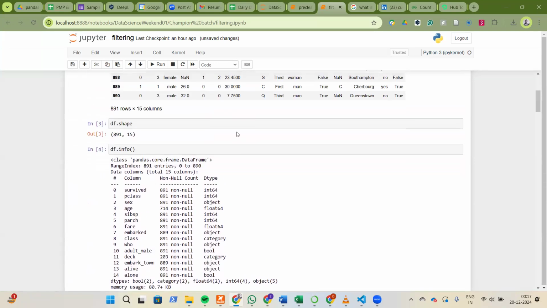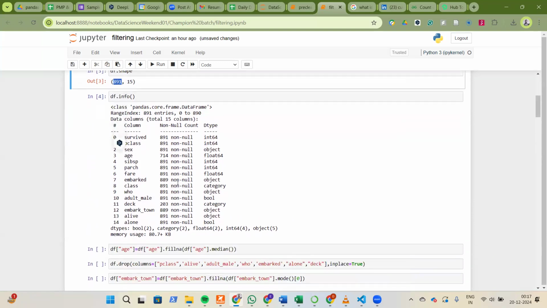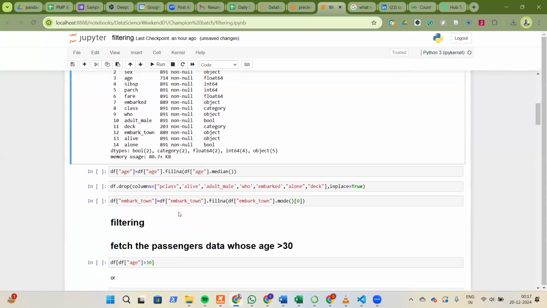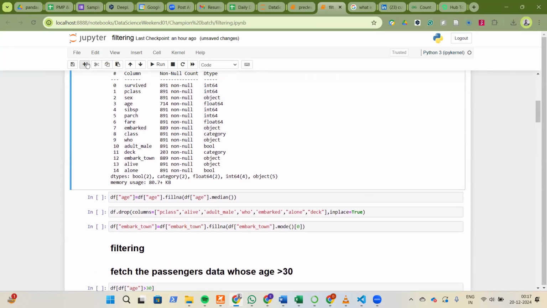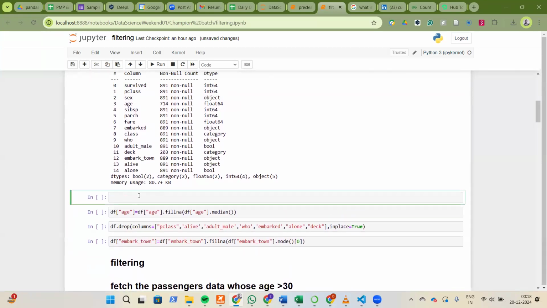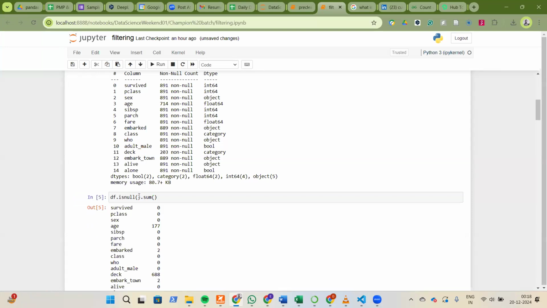Okay, I have 891 entries. For non-null counts, I see some of them have fewer non-null values. Like you see, this one has nulls, and this one has nulls. So what I can do is run df.isnull, which is a function, and then run the sum of it. I run this.